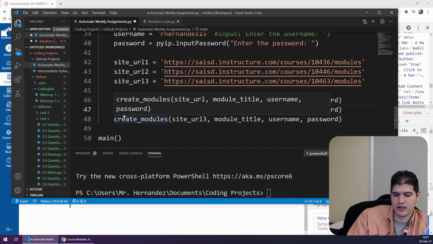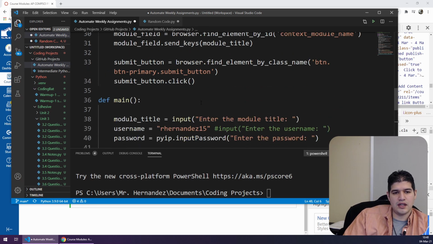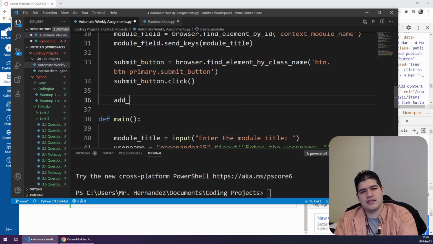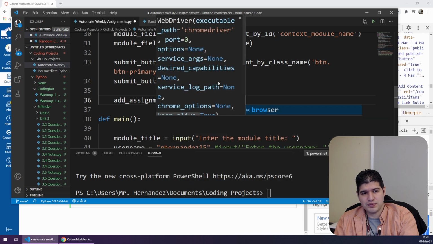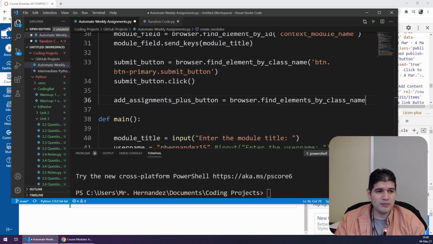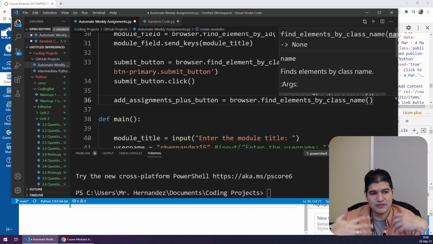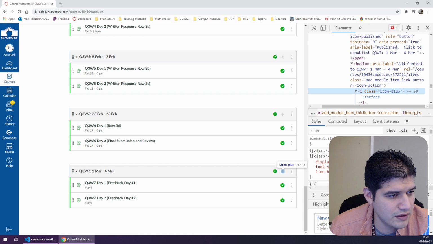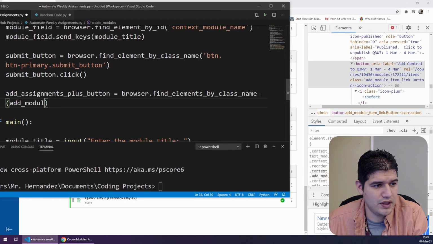Okay, so let's just work in the 1 again. And there's an option here to click it. So then I want to find add assignments plus button equals browser.find elements. I'm going to look for them by class name, and I want to find the list of all the elements. So I run into a huge issue, and I spend most of my time debugging my program, which you can see here.